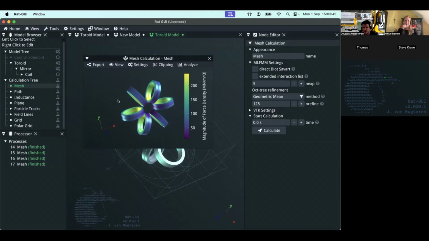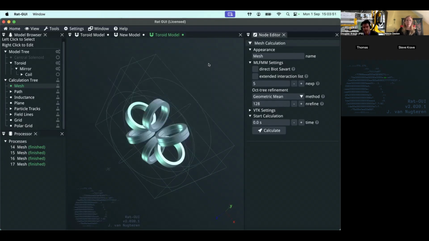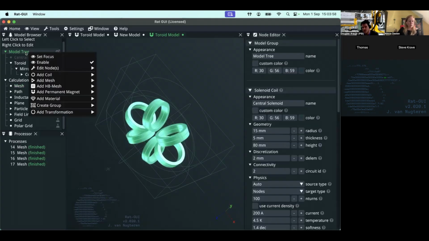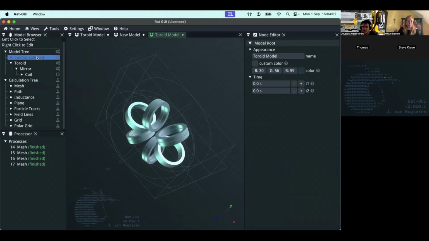Thank you. I have a second question, if I may. For the CCT, you showed how to model the coil. We always have a circular cross-section, right? Is it possible to change the cross-section if it's not circular?